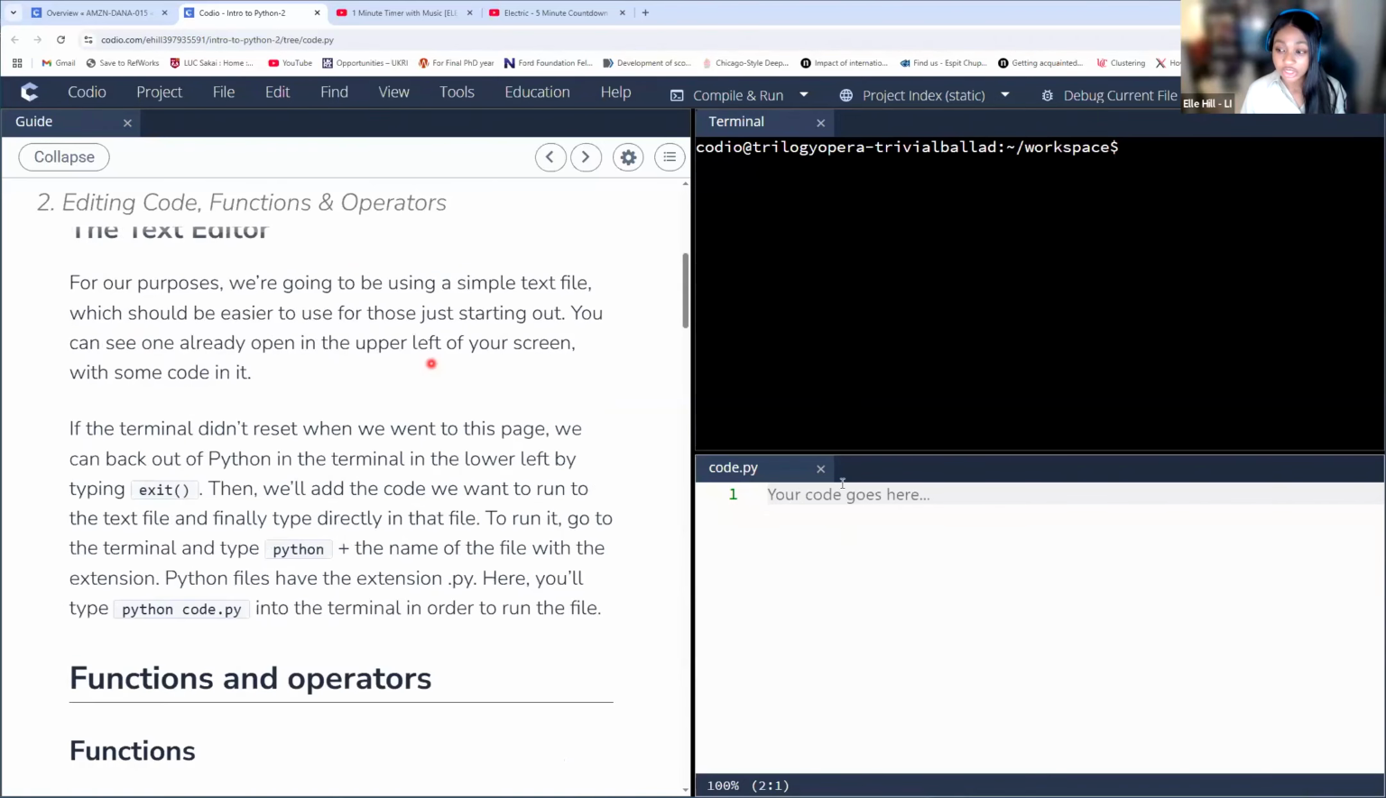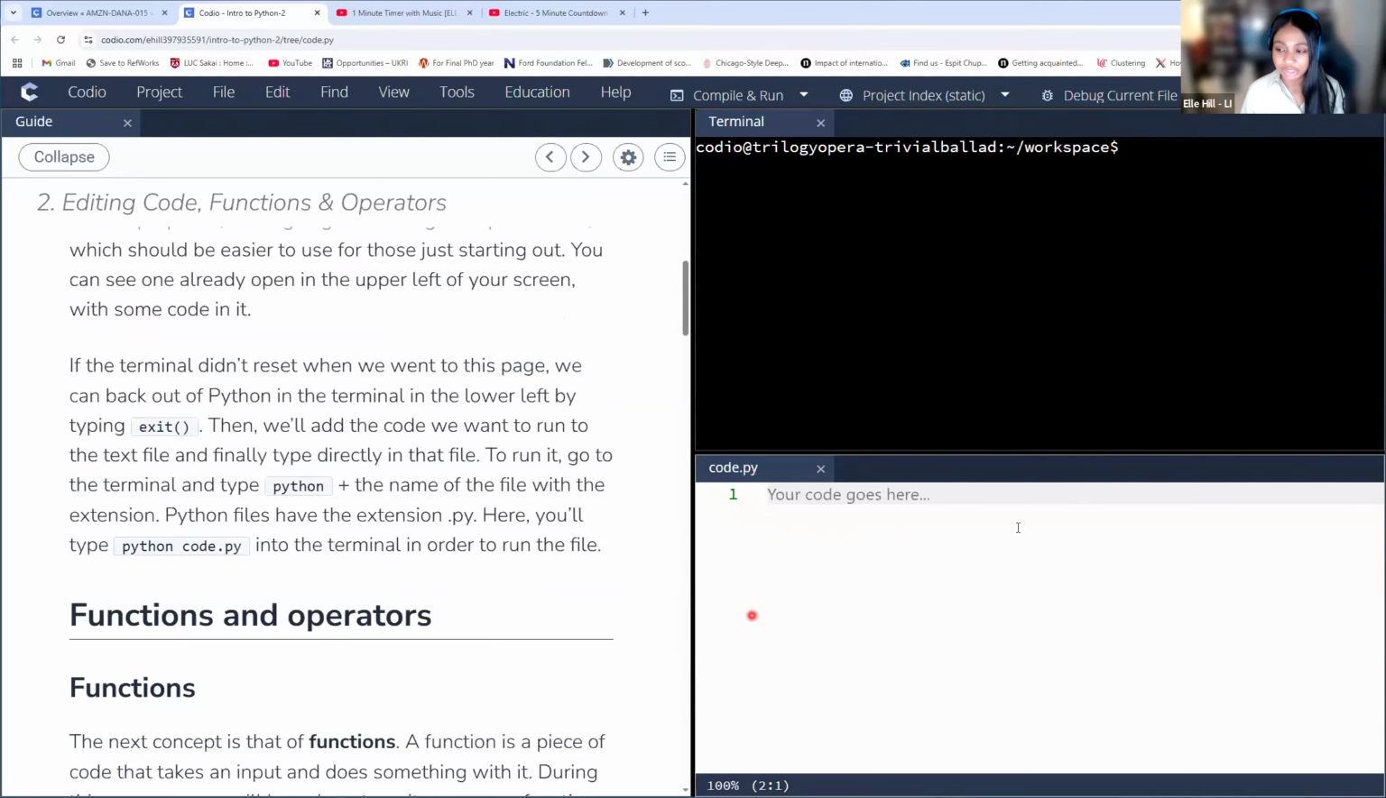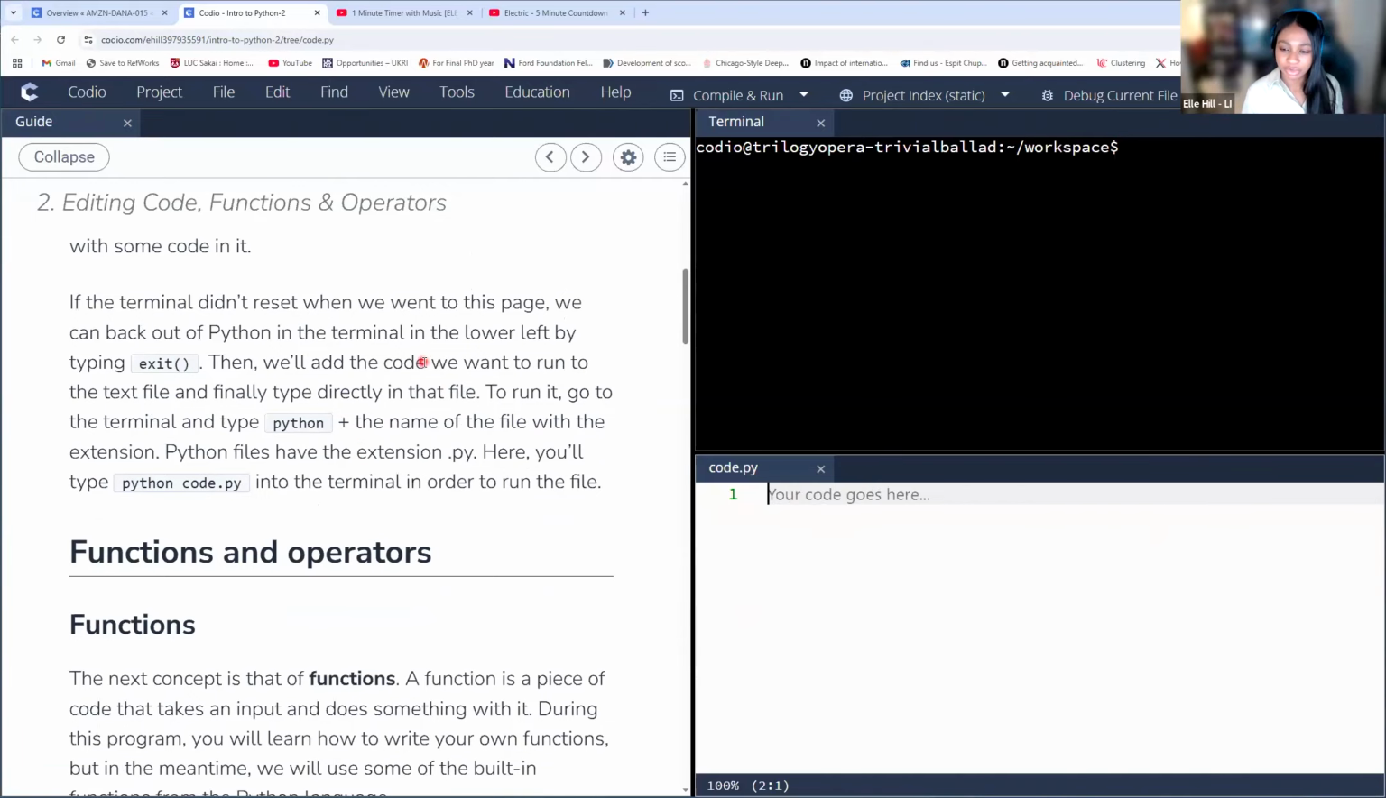Okay, so we're working right here in our text editor, and this is the same as if you're typing your notes in Microsoft or even in Word. It's pretty much the same thing. This is just plain text, which is okay. So let's go ahead and begin.